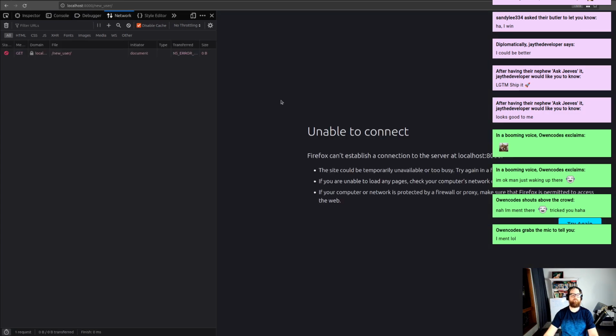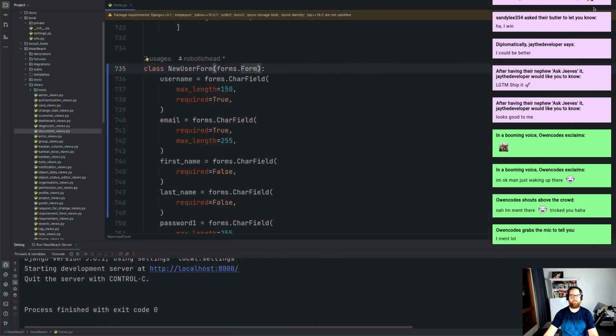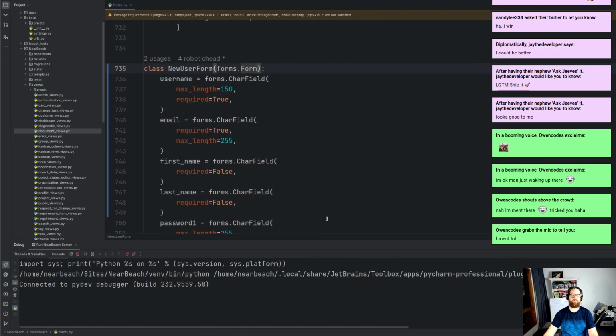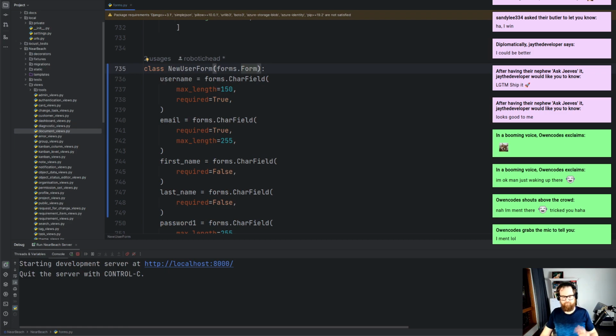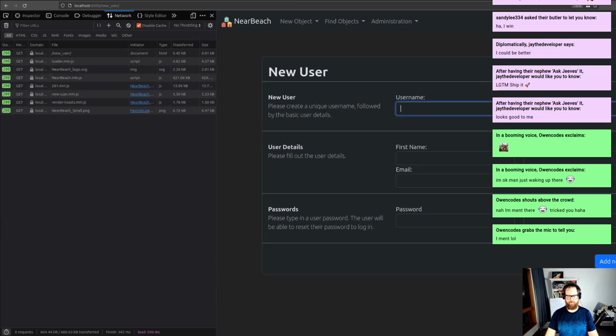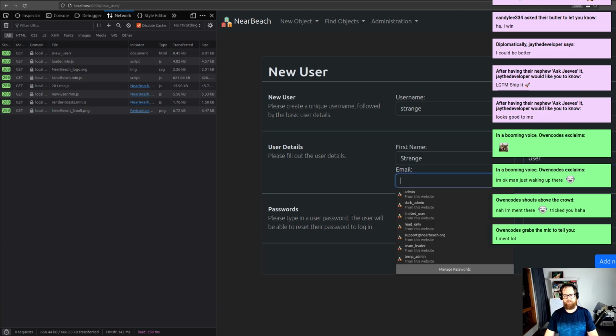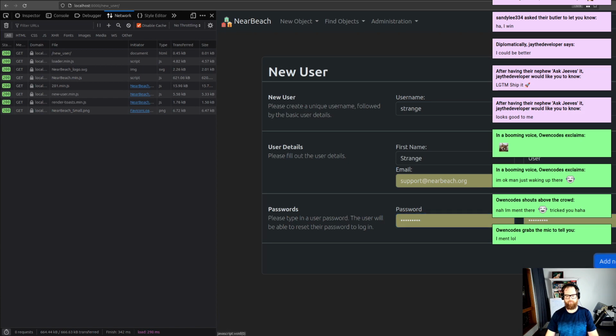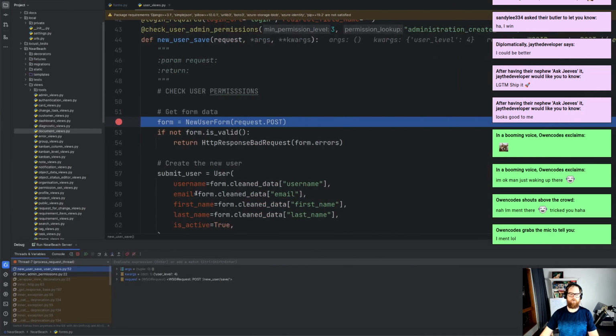Unable to connect. Oh, because I'm not running the server. All right, that's not a problem. We'll just rerun the server. We've got a new user. The user is going to be called strange user support. Add new user.